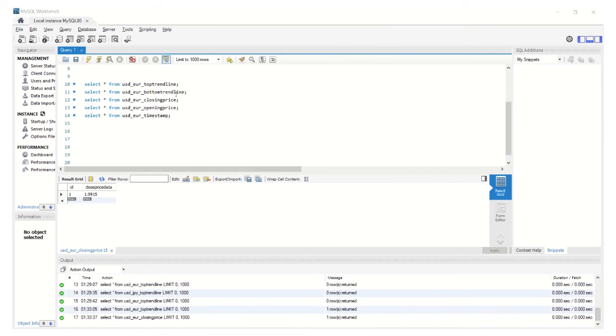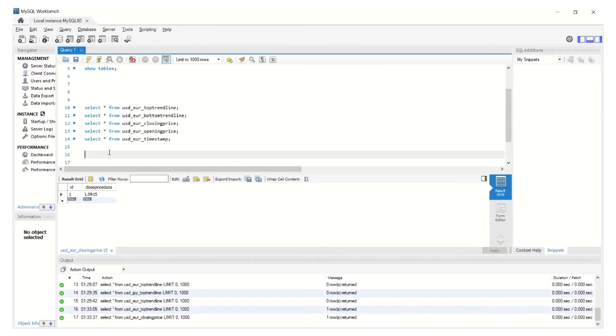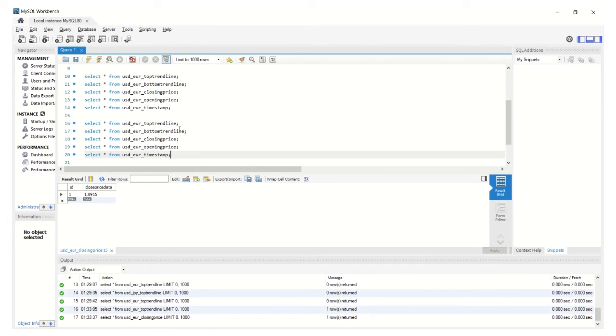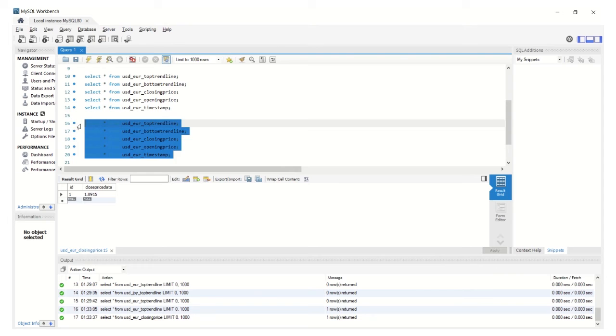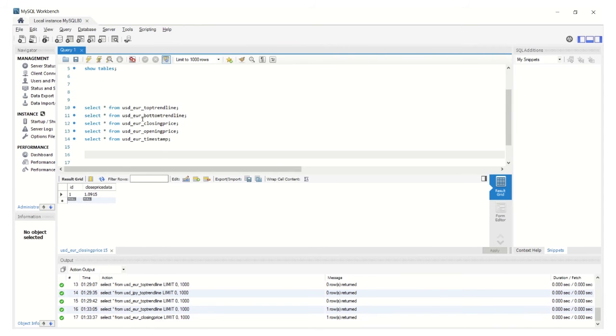Alright, cool, I'm back. So I made all these. So select all from top trend line, bottom trend line, closing trend line, open trend line, timestamp, all that jazz. And also, if you want to make another one for JPY, copy and paste it, and just change these to JPY. Essentially, that is the idea. Okay, but I'm just getting the euro, so I'm going to run this one.